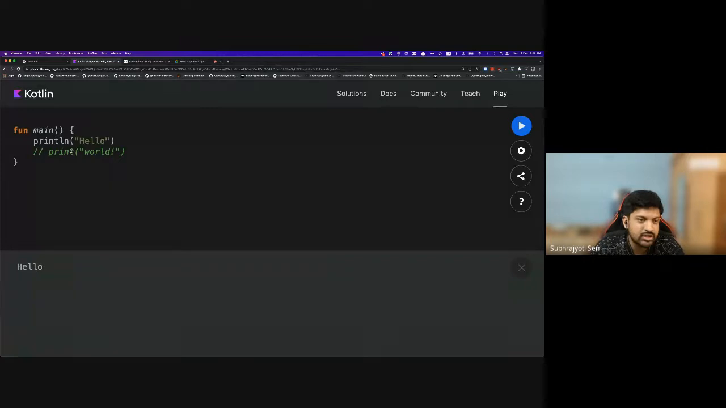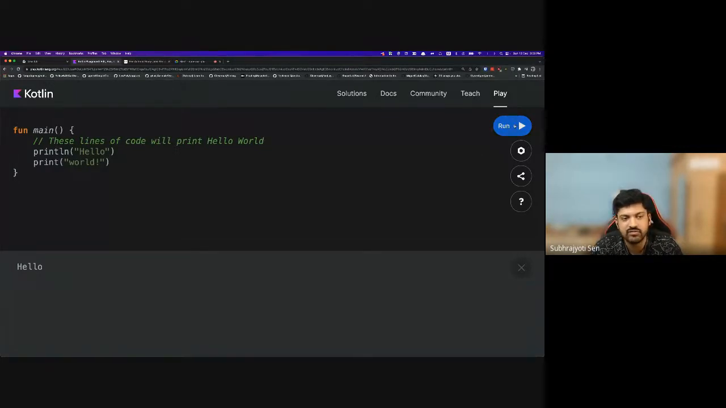Now, it's not just to remove code, but you can also write some comments about the program. For example, you want to write that these lines of code will print hello world. It's an explanation of what the code is doing, but then the compiler will completely ignore this. You can see that these didn't have any effect.